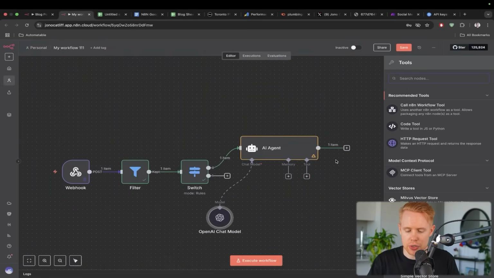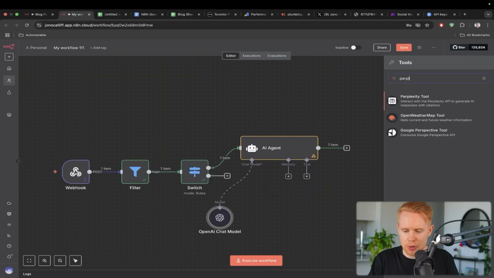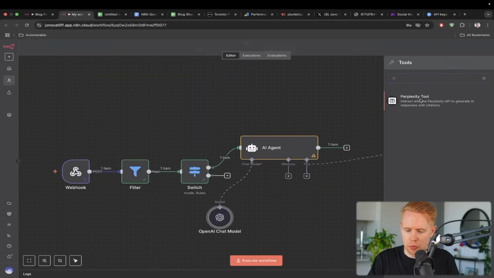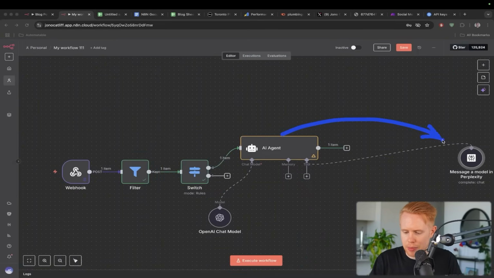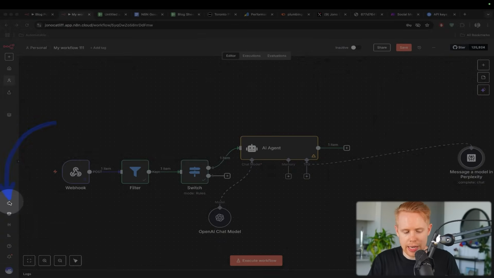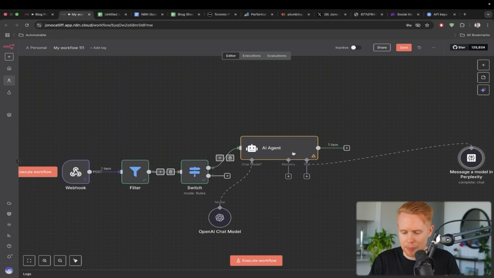And then we'll go ahead and choose tools here. And I'm going to type in Perplexity. Okay. And so we'll add in Perplexity here. Now, just keeping in mind, if you do not see Perplexity in your account, you may need to go ahead and update your existing n8n instance in the admin panel down here.